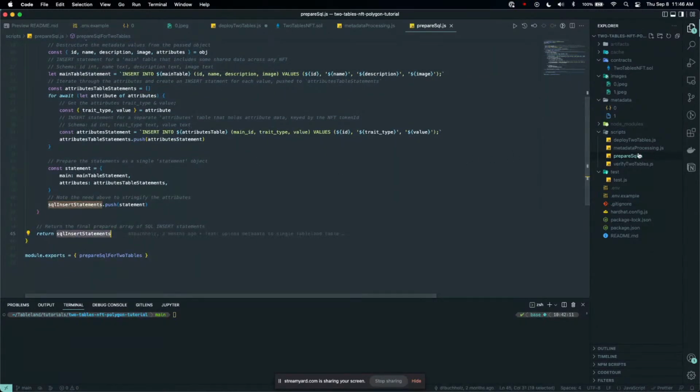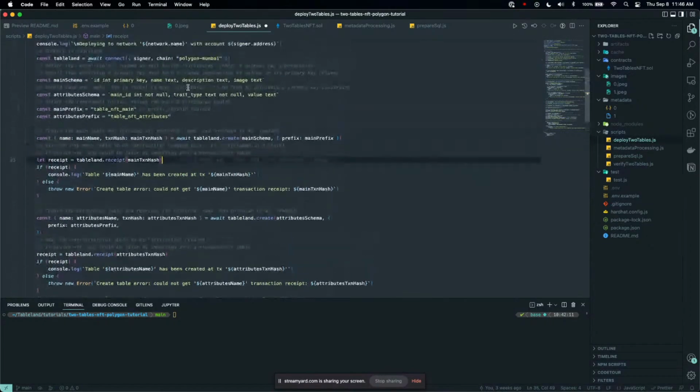Alrighty, so process the metadata, we prepared the SQL, and then we're gonna actually go through that deployment process.